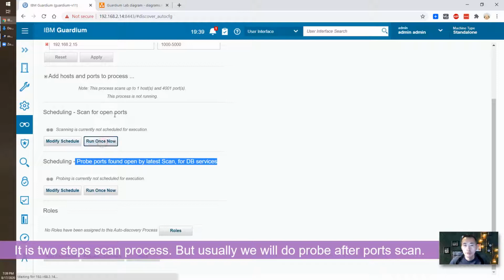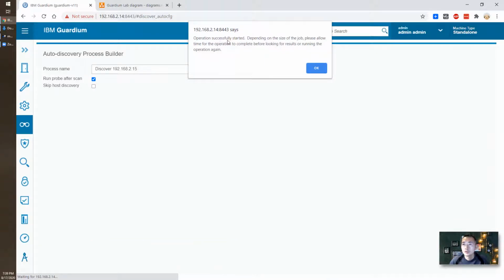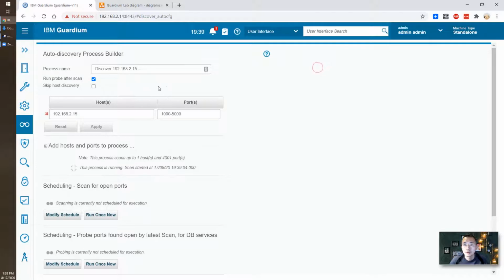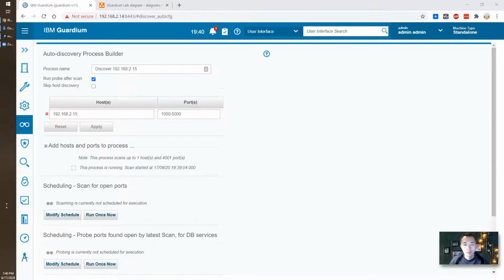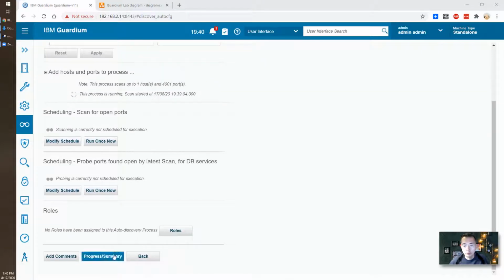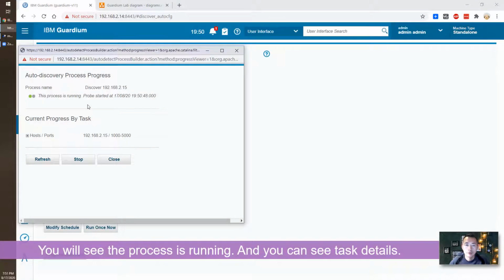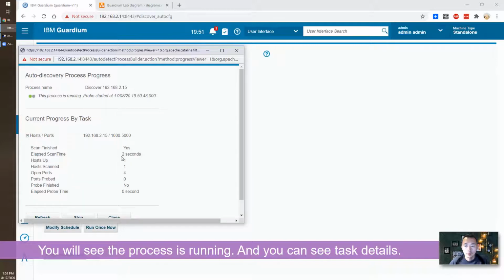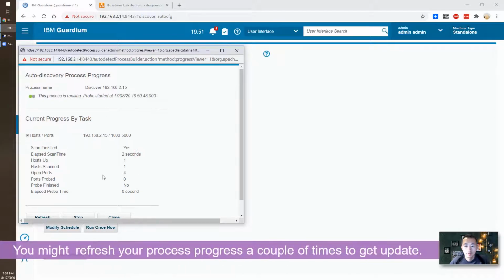Let's run scan for open ports once now. The operation successfully started. So we are running the first step, scanning the ports. We can check the progress and summary. Now you can see this process is running. Elapsed scan time, 2 seconds.